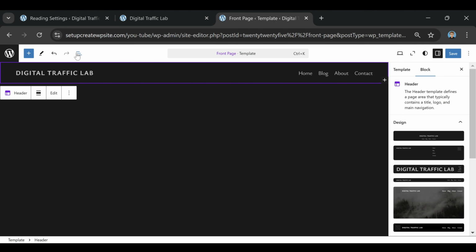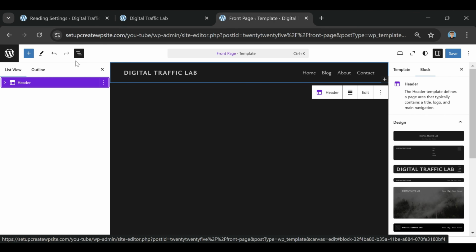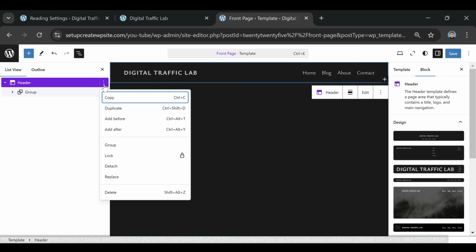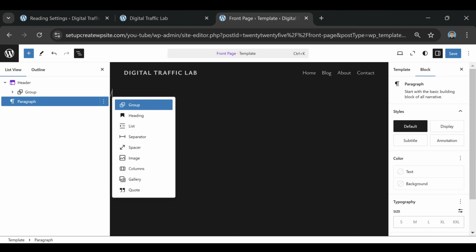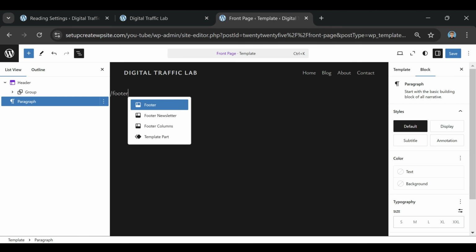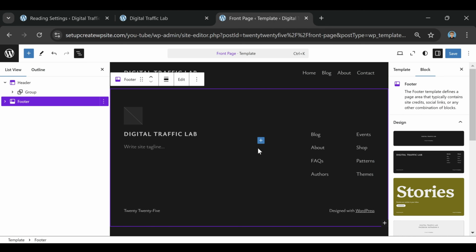And then after that, we're going to go up here to where these three little lines are, where it says Document Overview, and we're going to open that up. And then we're going to click on this little arrow button right there. And then we're going to click on these three dots right here. And we're going to click on Add After. And we're going to type in /footer. And that box is going to pop up. And so we're just going to select footer right there. So now we have our footer.